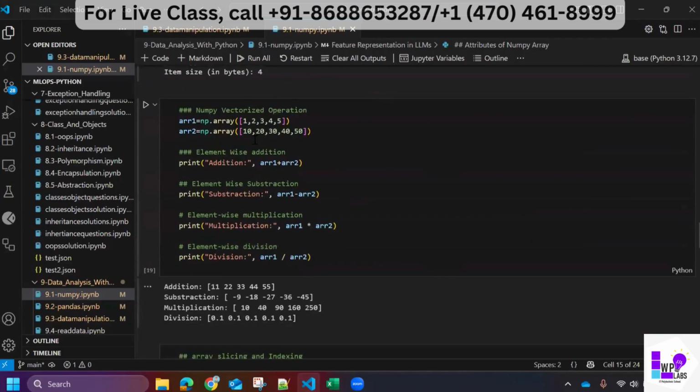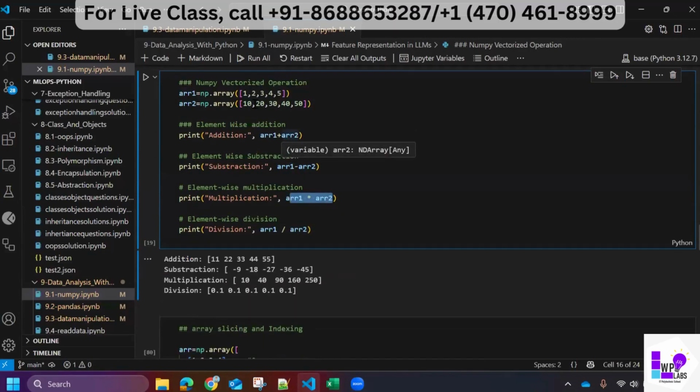These are just normal operations, like how you can perform an addition. You give the information, create one variable, create another variable, and then perform an addition. You can perform a subtraction also, or a normal multiplication. These operations are performed on each individual element. Like the addition, 10 plus 1 is 11, then 20 plus 2 is 22, and so on. The other operations are also performed on each individual element of this array.